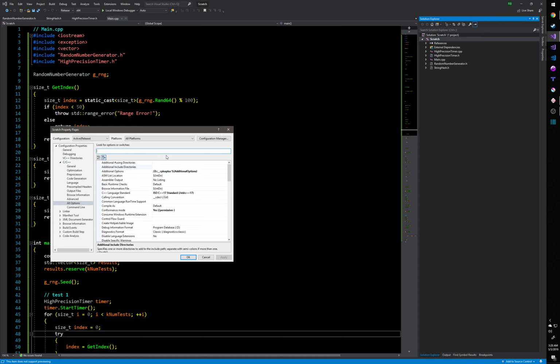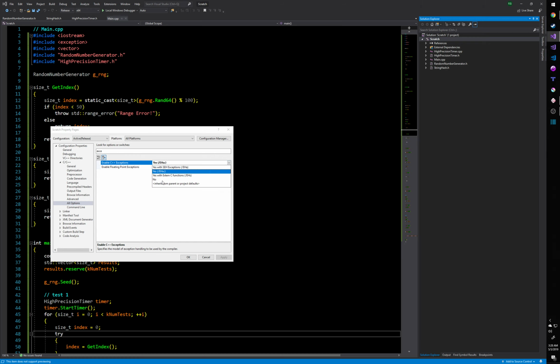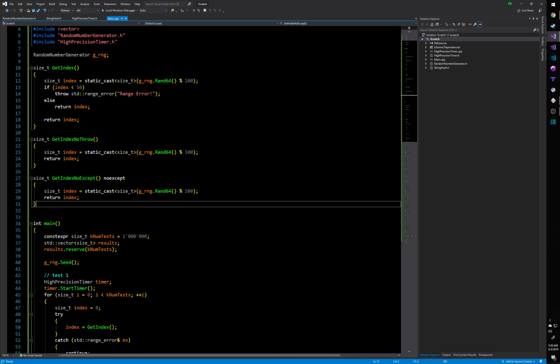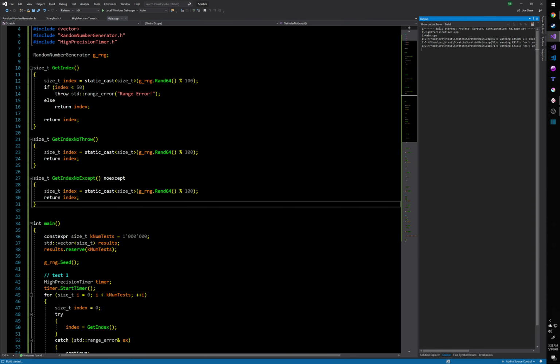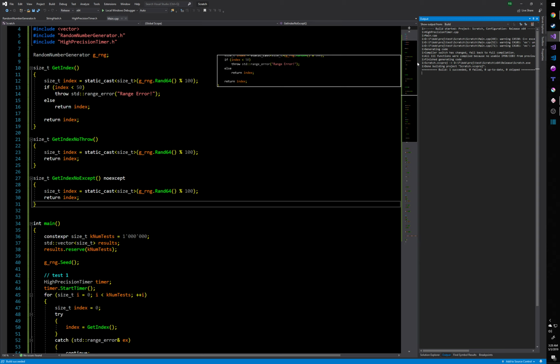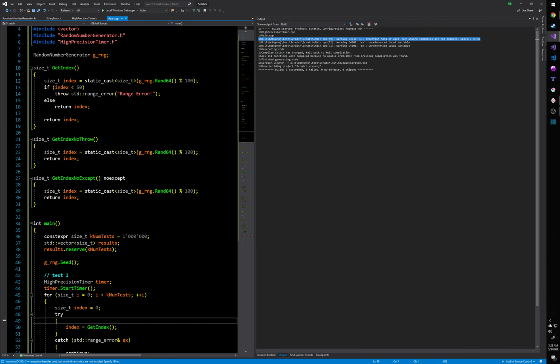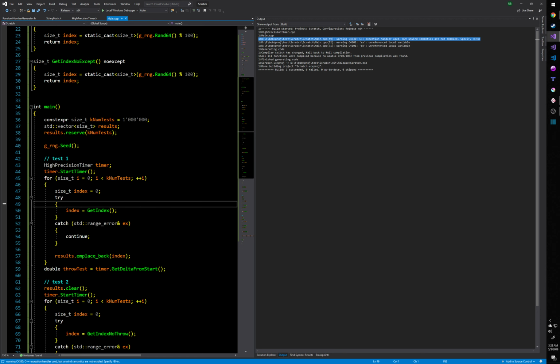I don't actually know exactly what section it's in, but under C++, all options, I literally just search for exceptions. And there it is, enable C++ exceptions. You can literally turn it off. Be aware that if you do turn it off, if I just say no exceptions and build, I'm not sure what's going to happen with my tries here, but I'm going to get a bunch of warnings. Yeah, here we go. If I click on this, it's going to complain that you have a try here.